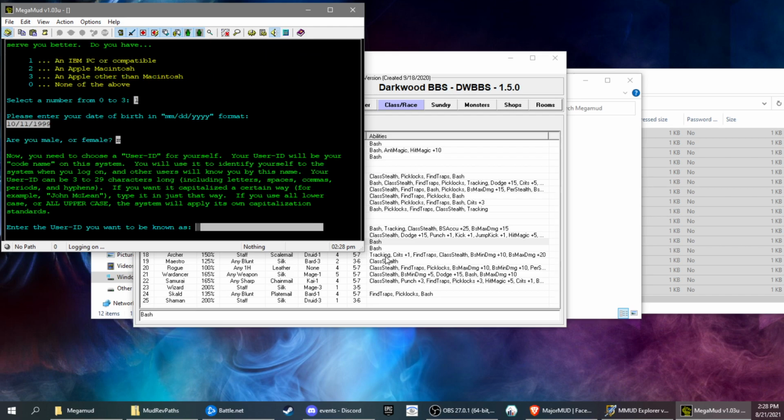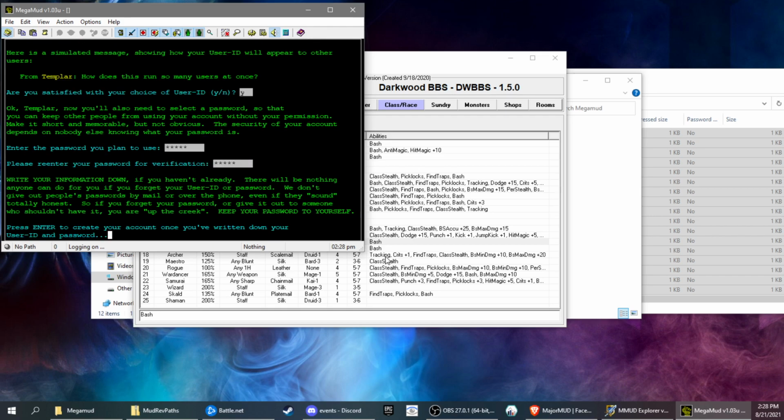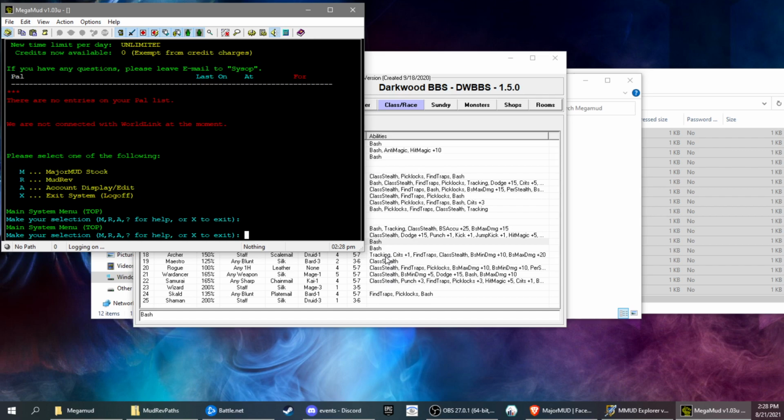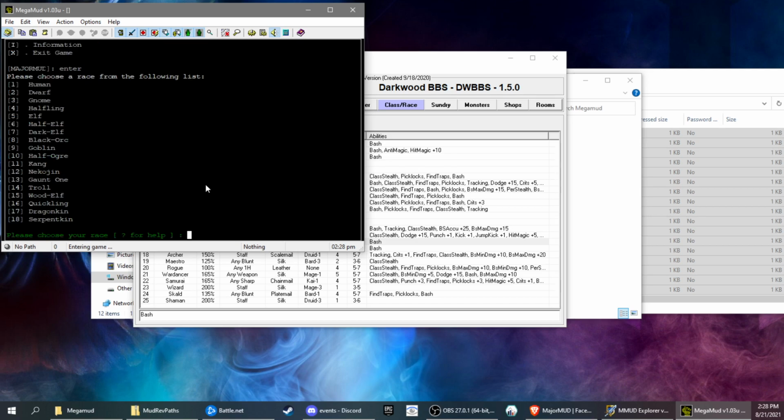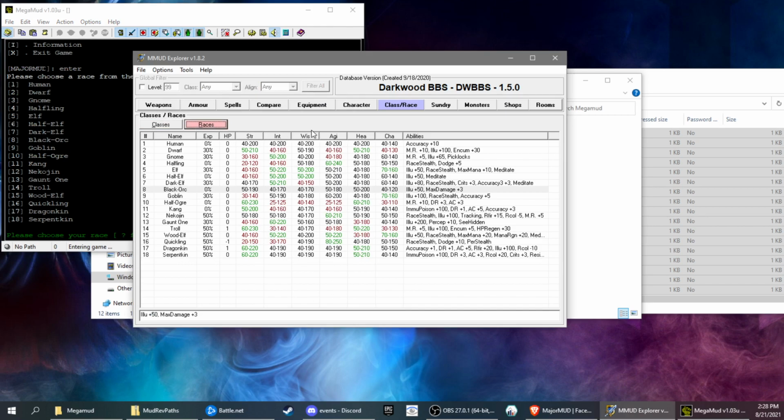Okay, so I'll call me Templar. Now I'll set up auto login in a bit, just as you would with MajorMUD, but again, we could see I'm on the MudRev board. What I want for a race is the question. So something that has high wisdom.